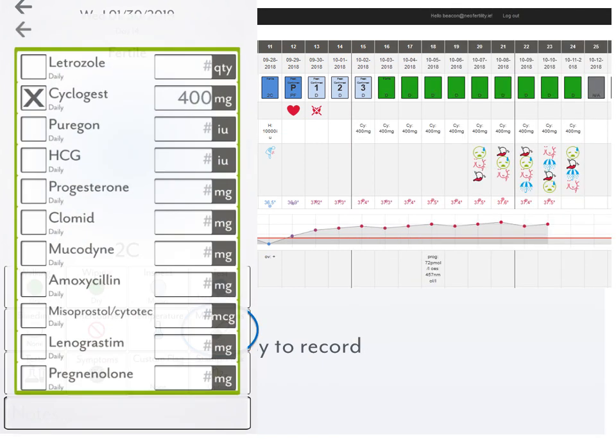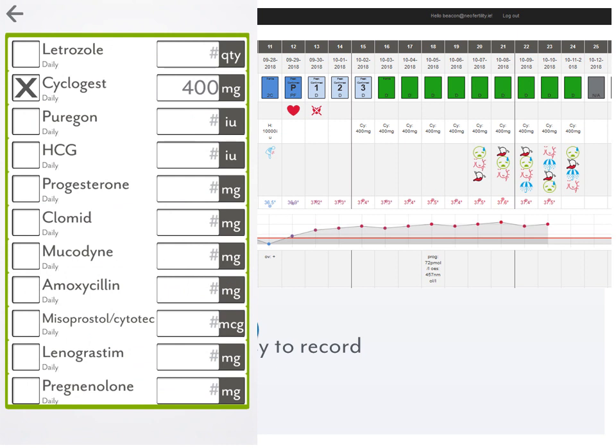Medications. You can document which medications were taken and which doses were used. If your medication is not listed, you can write that at the bottom of the app simply by scrolling down.